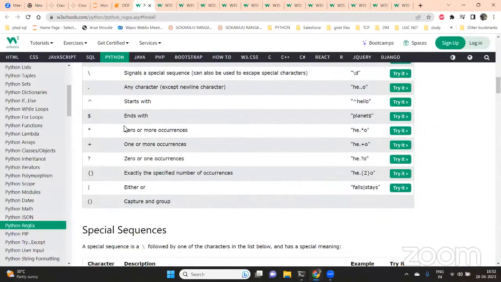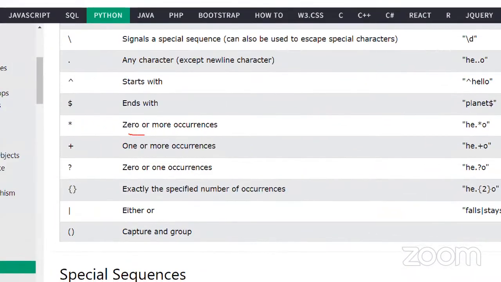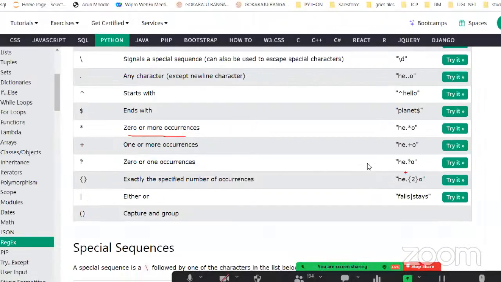Then question mark indicates what? Zero or one occurrence. Okay. So star indicates zero or more, right? There is only slight difference between all these three. Star indicates zero or more occurrences, whereas plus indicates one or more occurrence. At least one should be there. Suppose in the case of star, if there is no occurrence, also no problem. If there is only HE and O, no problems. It will still give you the output. But in the plus, at least one should be there, and the question mark indicates zero or one occurrence.